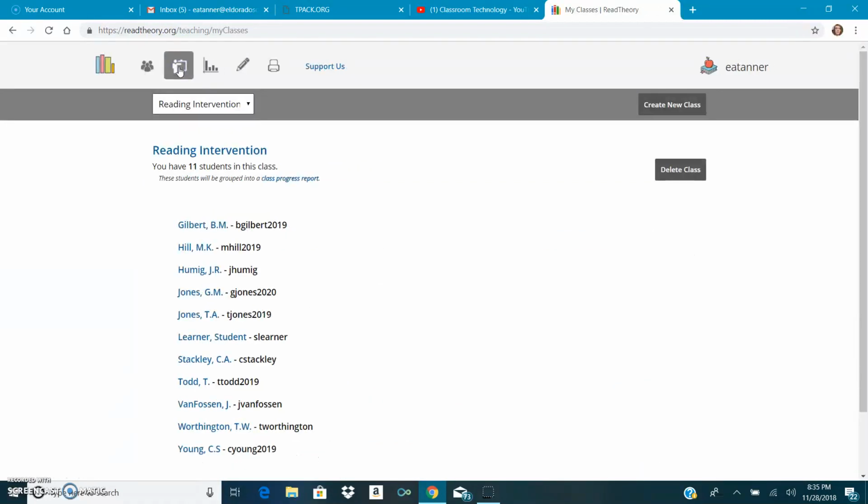The next is a list of your classes. So if I had more than one, I would have it in this drop down, but I only have the one reading intervention, the kids that are not at grade level and need that extra time, and they get it every week for 30 minutes a day, and then the next week is a different class.